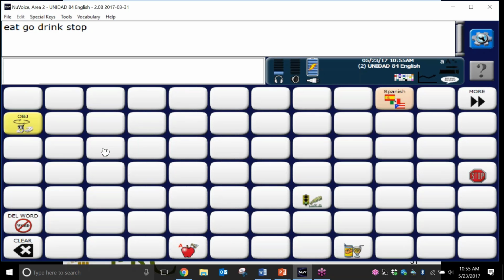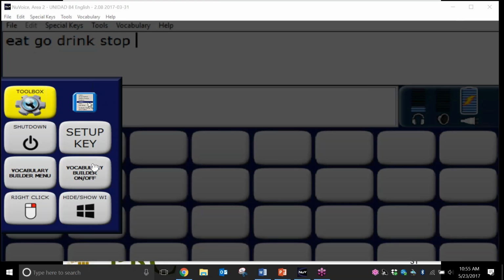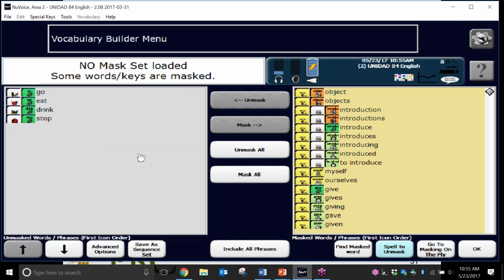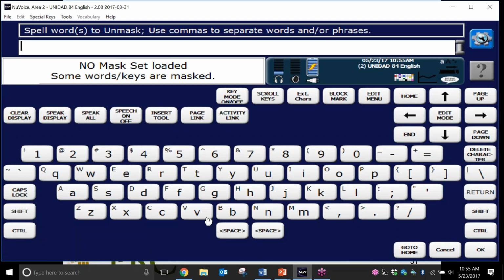And stop. Okay. If I want to add a word, like, oh, you know what, I really want the word read. The person I'm working with really enjoys reading. I'm going to go back to my Vocabulary Builder menu. I'm going to go back to spell to make a set, and I'm going to add spell to unmask. Make sure that the right-hand side is tan, because this is the list that we want to be searching from. Sometimes you might come into this menu and the left-hand side is tan. You're just going to tap on the right-hand side, make it that tan color, and then say spell to unmask. And at this point, I am going to type the word read and say OK.